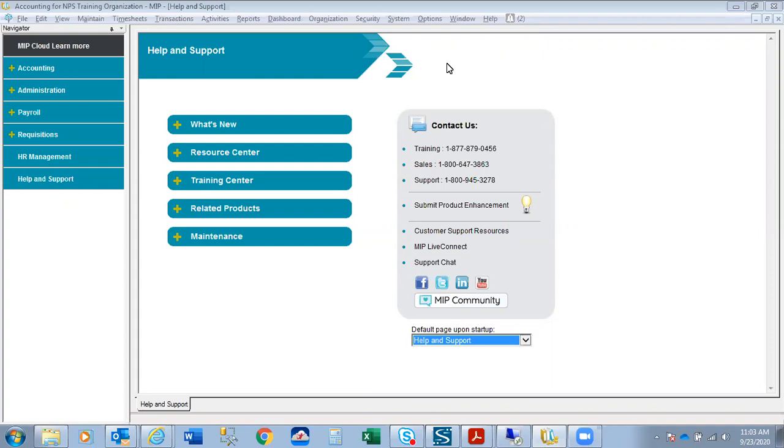Okay. So I am, hopefully you see my screen, I am demoing off of on-premise, or what they call the classic interface with the MIP suite of software. I am in what they call the NPS training database, which is the database that automatically installs when MIP is installed on the server.